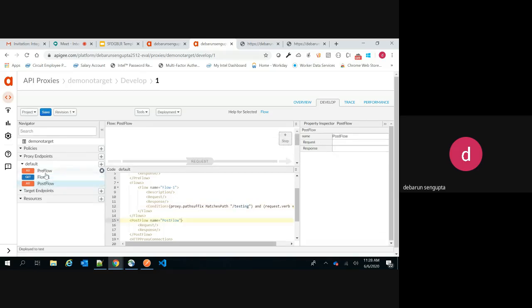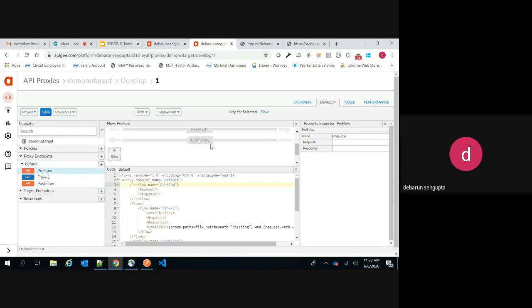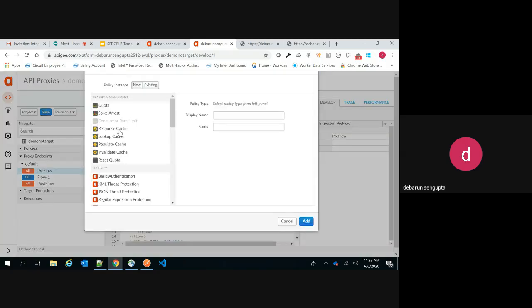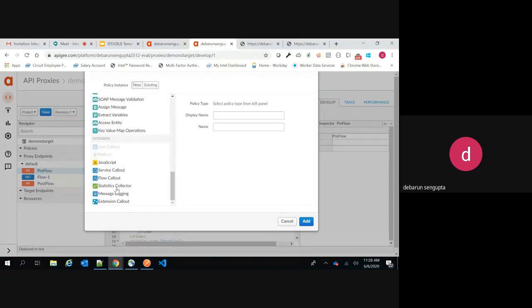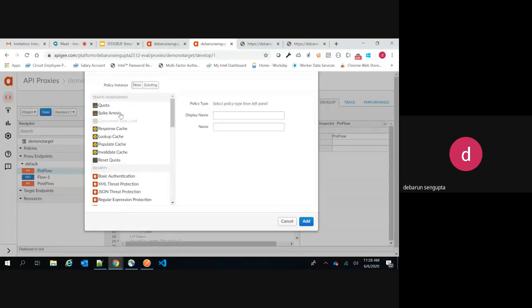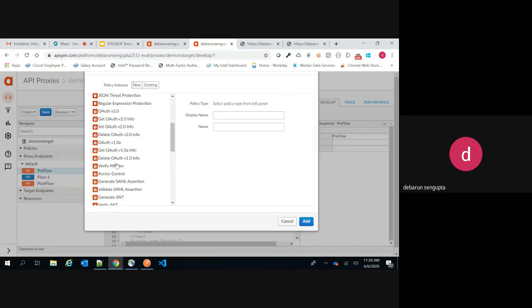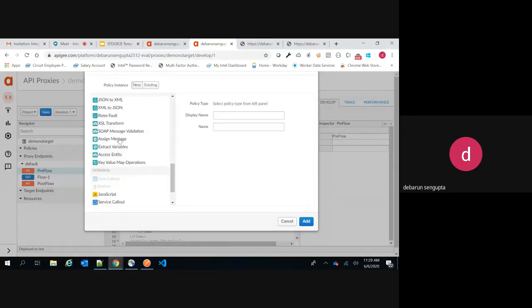Now let's consider a scenario where we try to configure this particular no target endpoint. So we have this response. I clicked on this pre-flow response, and you can see there are a lot of things coming up. They are categorized into traffic management sections, security sections, and a lot of extension capabilities also. So we have the quota management policy, spike arrest policy, response cache, and in security aspects, we have the API key. These are a couple of different things which have been provided.